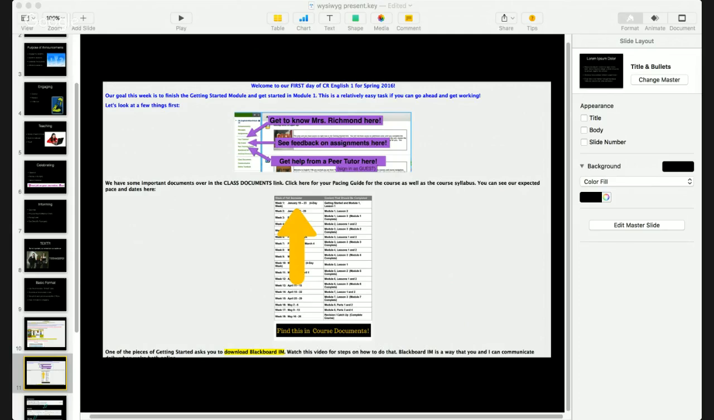And then a little bit lower, it got cut off, but it talks about, one of the getting started pieces asks you to download Blackboard IM. And then I do have a video for them there on how to do it, because it's a lot of steps for somebody that's brand new to using Blackboard IM. So those are just a few examples of how I have used images and a low level of text to get my students to see what they're supposed to see and to quickly get the information they need.